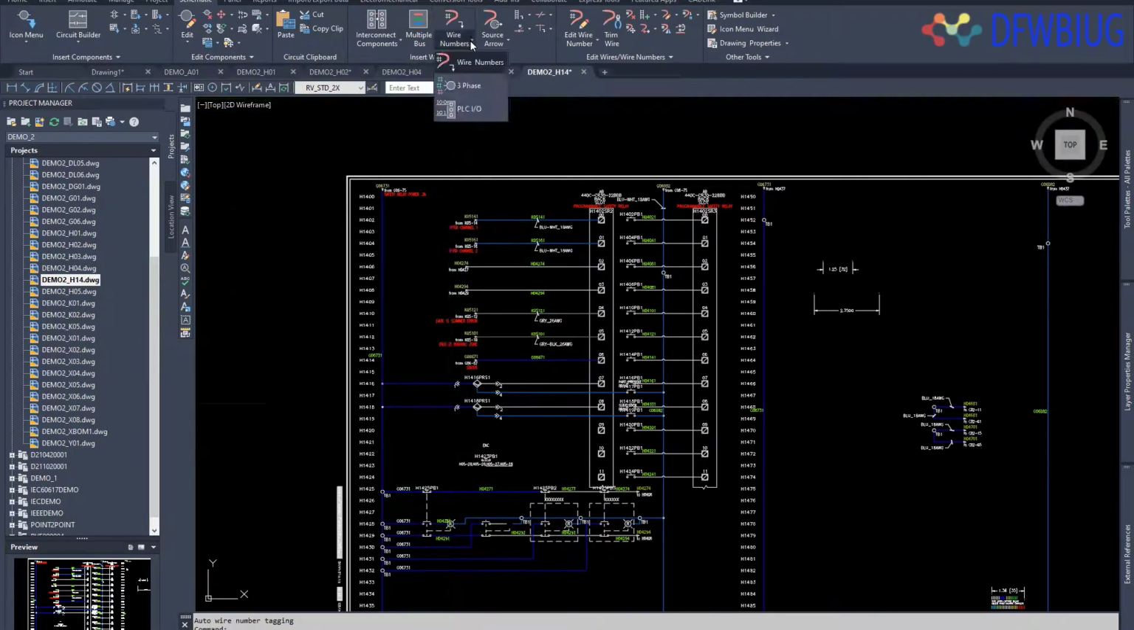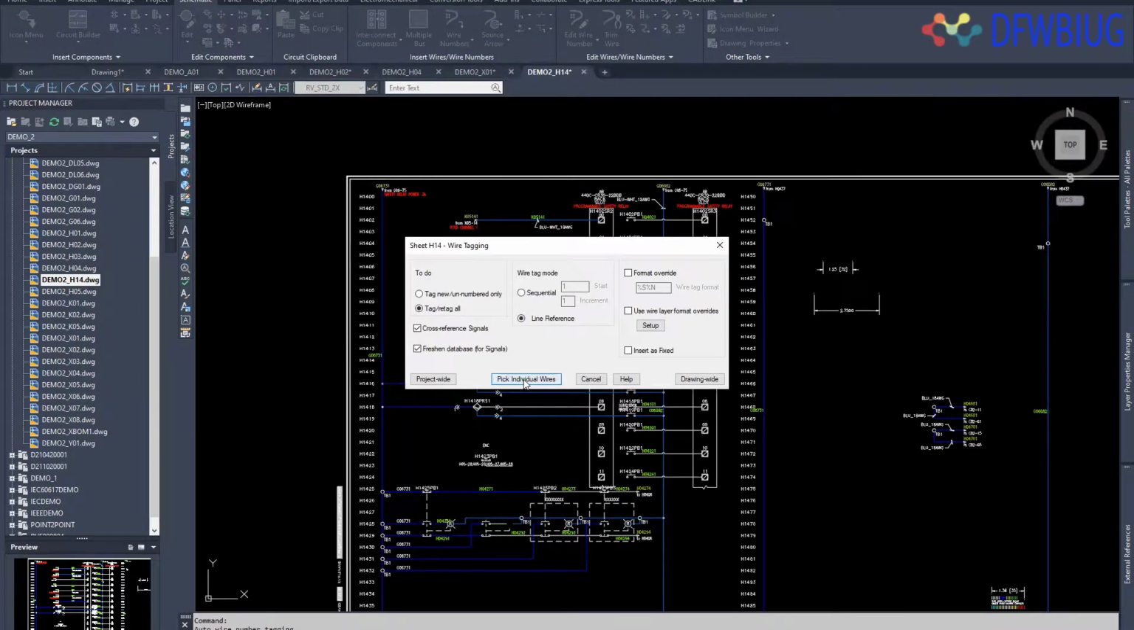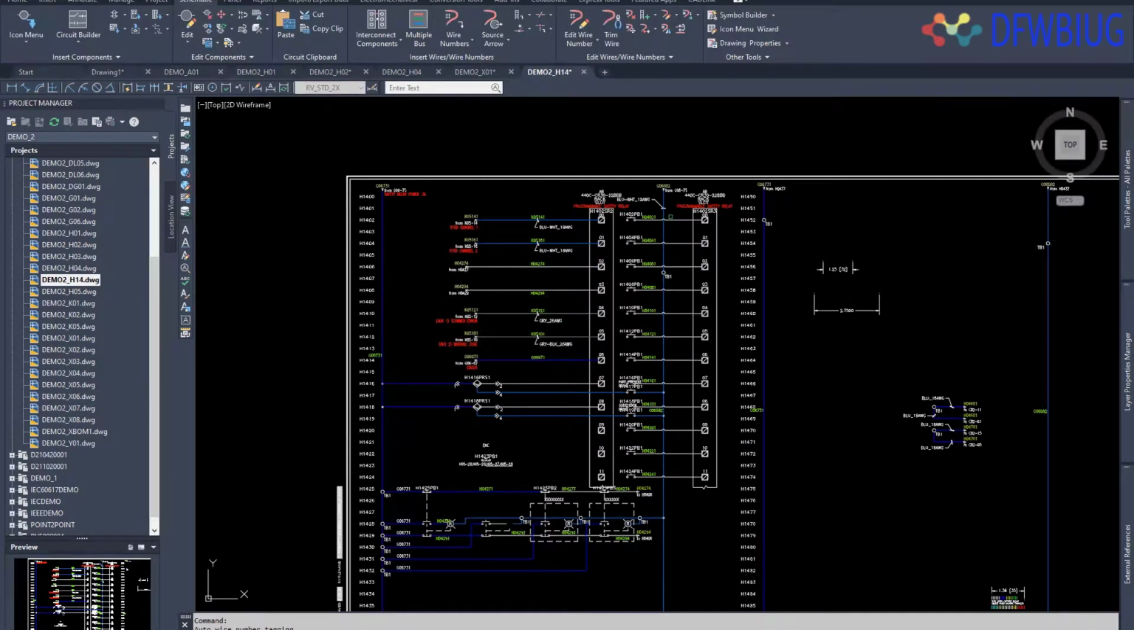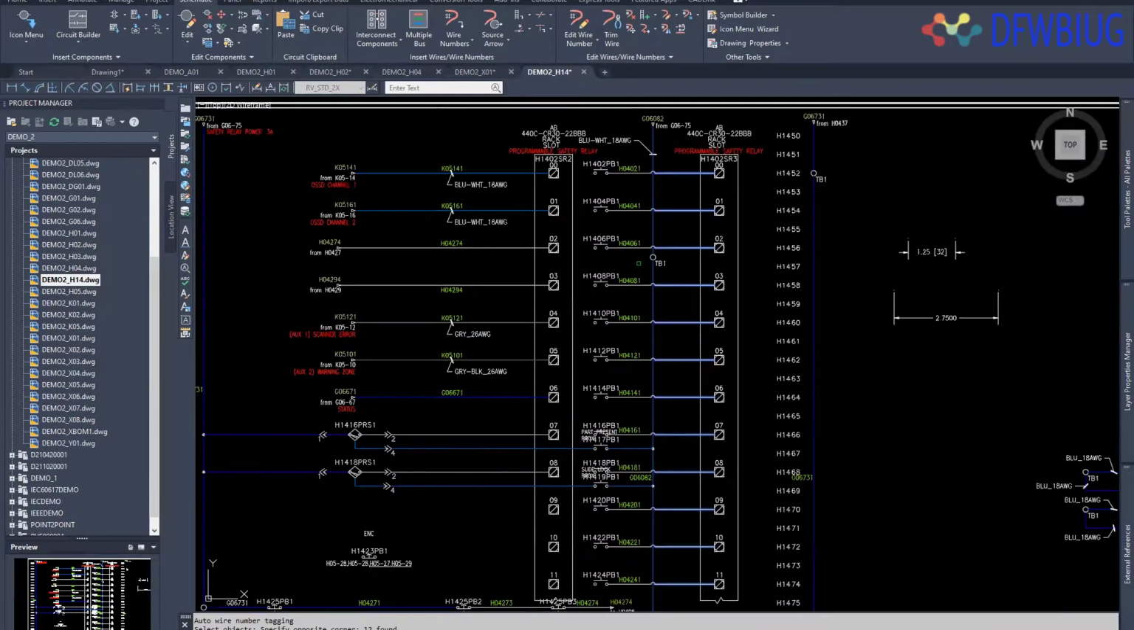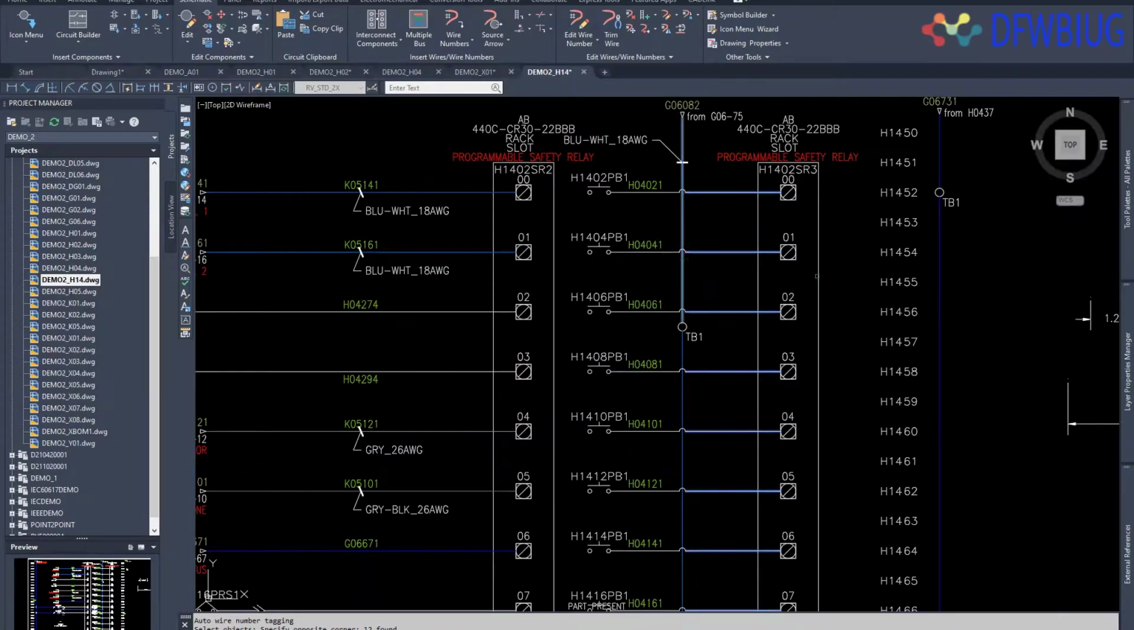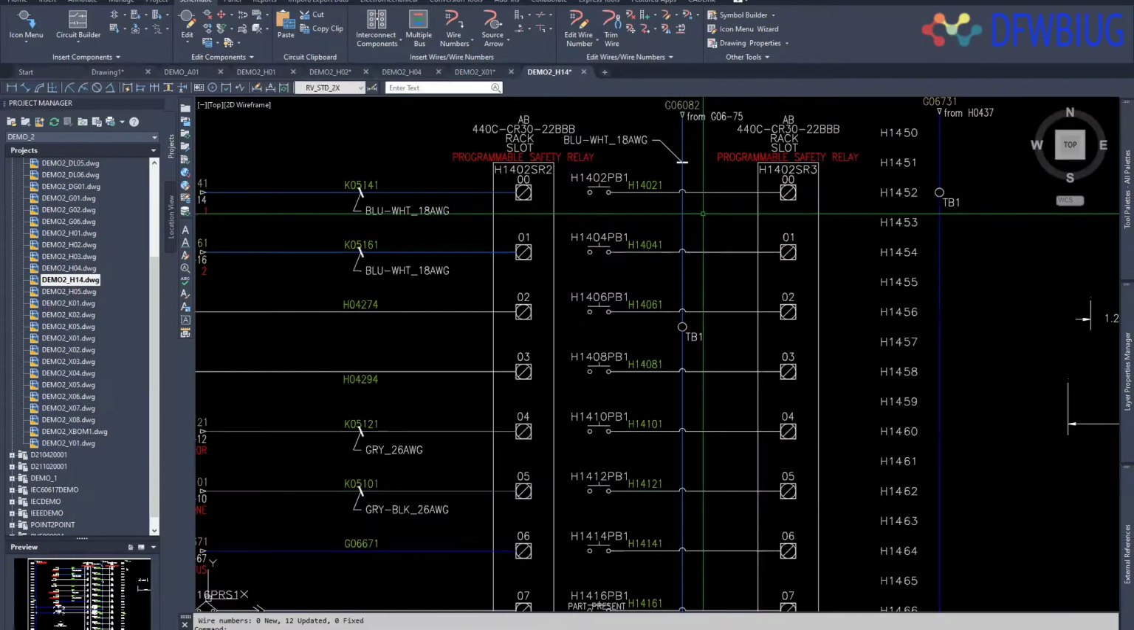Come on. Why are you doing this? Okay, I want to pick. Now, before I actually click on this, what do you think is going to happen with all these H4 series wires? Am I going to get duplication? Am I going to get an error?